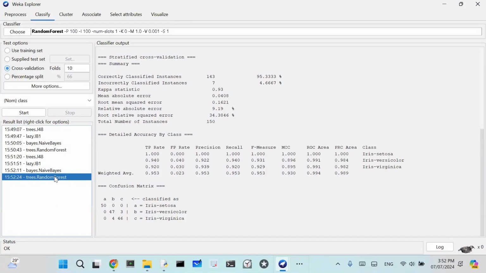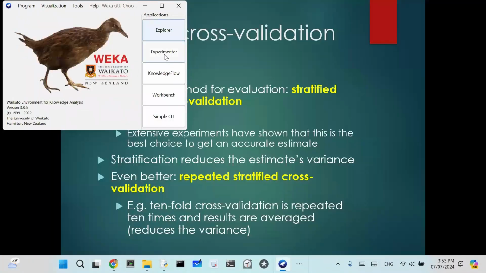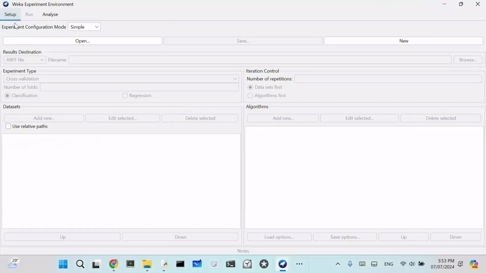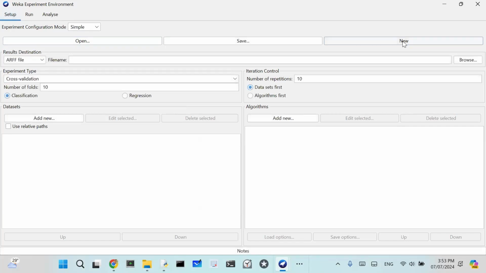So if you want to do this in a more systematic way, what we could do is use experimental mode. Let me explain that. I'm going to close this one, and I'm going to use the Experimenter here, which is the second application, useful when you want to compare machine learning algorithms. The setup is quite similar. First, you say new experiment.